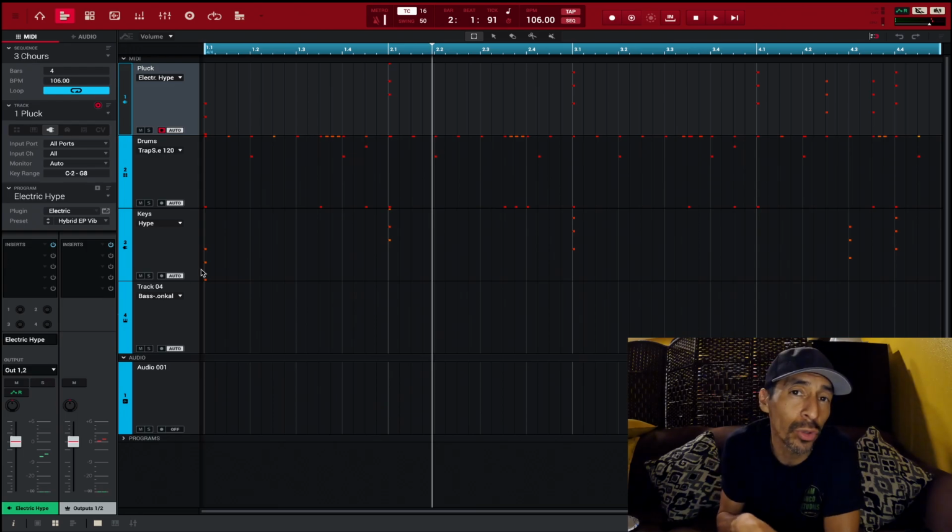So I don't have a controller hooked up. I'm just gonna do this manually for right now, just to give you guys an example of how this works, all right? It's just gonna make it a little bit easier, but eventually I'll make a video where I do a full sequence with a controller so you guys can follow along, all right?